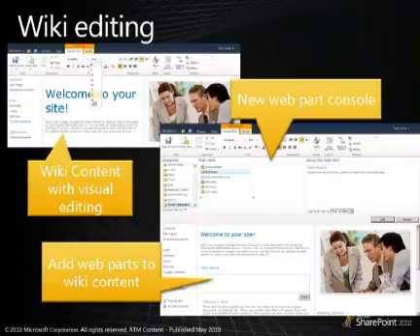Wiki editing uses the new 2010 user experience throughout the functionalities. Editing functionalities are available from the ribbon, and we can utilize, for example, the visual preview. We can also place web parts directly to wiki content without specific web part zones.